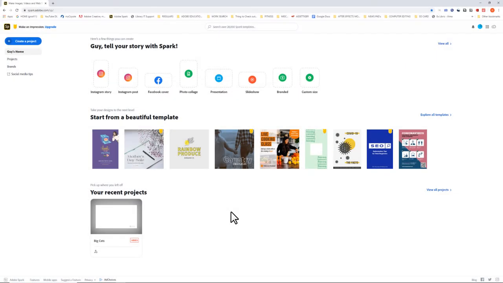In video number two, I'm going to show you how to import and work with pictures that you've sourced from the internet. When we return to the Adobe Spark page, we can see down here the project that we started called Big Cats. This is where we can pick up where we left off. If I click here, it'll open up the project and we can start to edit it again.